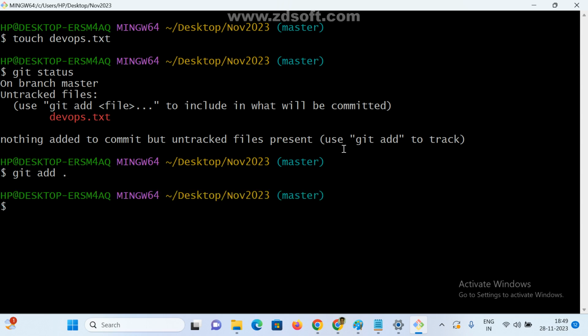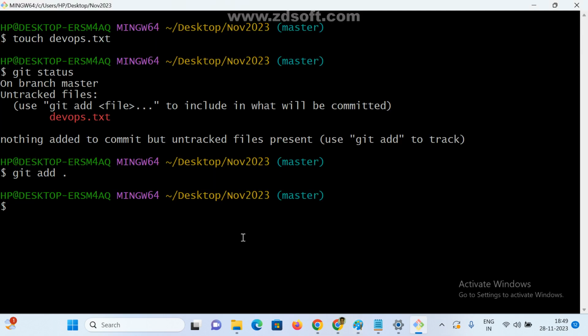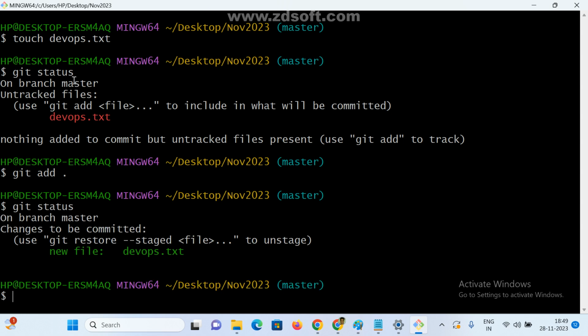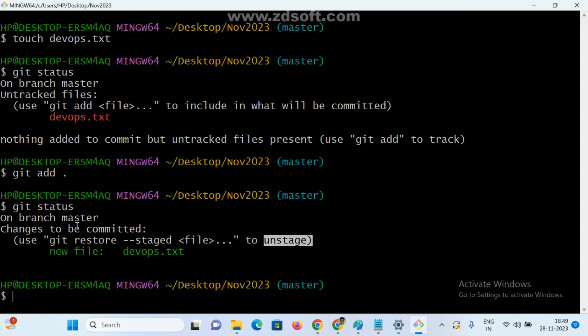Now where is this file? The devaps.txt file, is it in the index area, working area or local repository? Now I use a dot with the git add command. What is this meaning? Now the file is available here. Now check the status. How to check the status? Git status. Now see here, earlier it was showing untracked file. Now it is showing staged, that is nothing but the staging area.